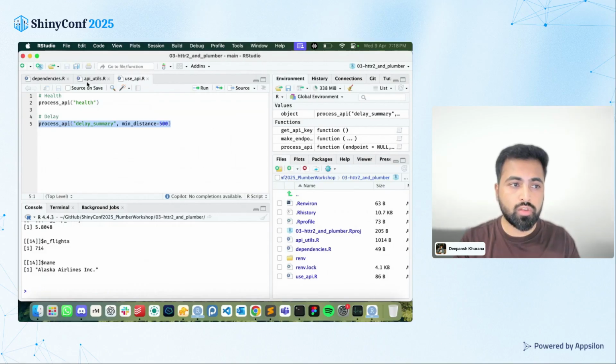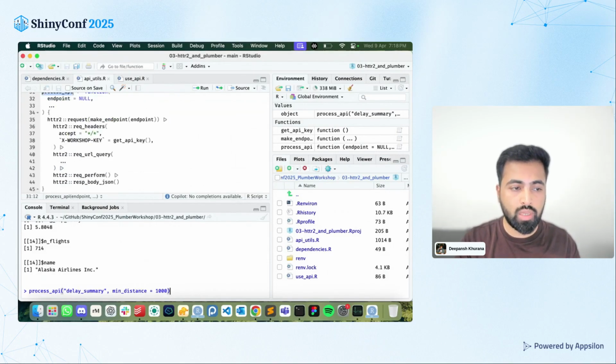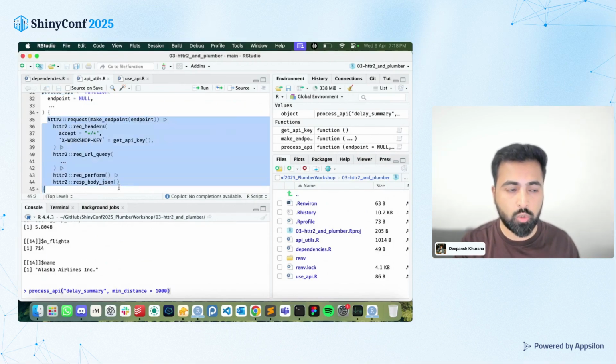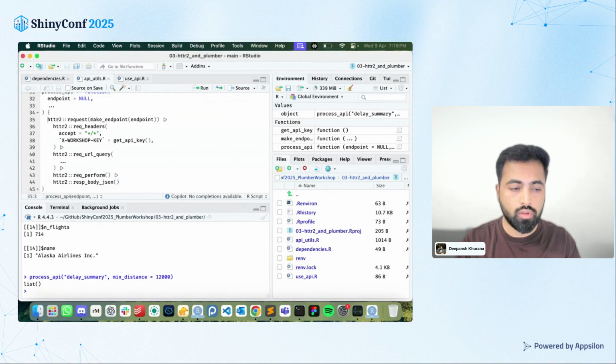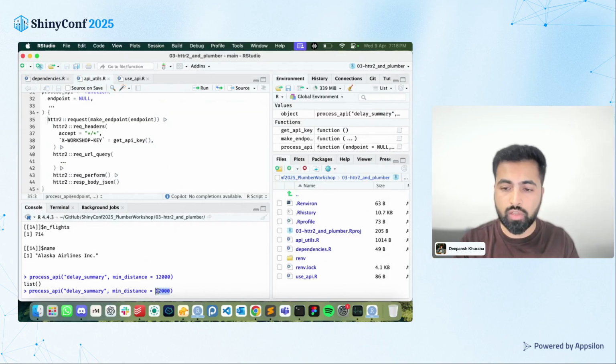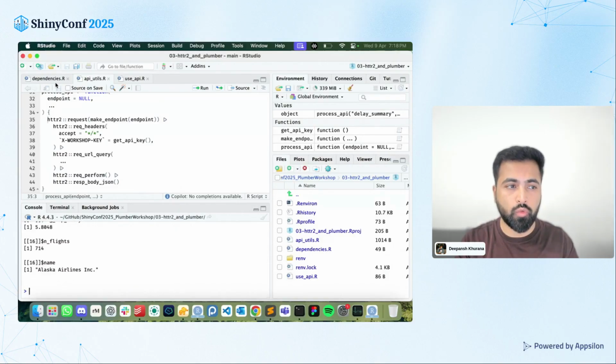So you can again use this API utils out of the box. And if you use this process API function, you should be able to at least get the simple HTTR2 wrangling. As long as you want your output in JSON, you should be able to get that out and use the API as you please. So if you see, minimum distance 12,000 doesn't work because there's no data that exists on that filter. So if we do 100, we'll probably get more data. And again, this is just a very, very simple toy example of how things work.